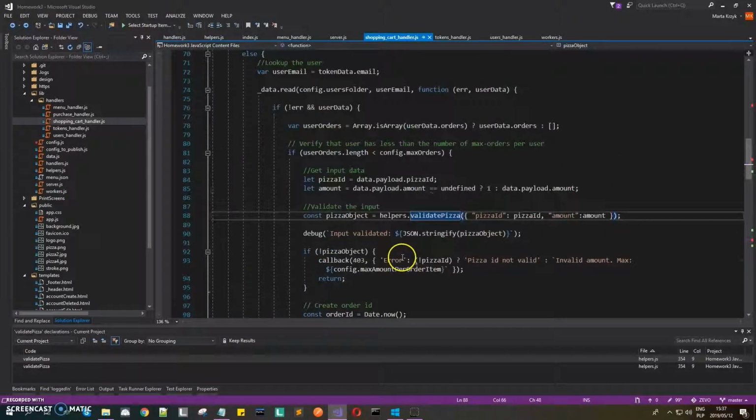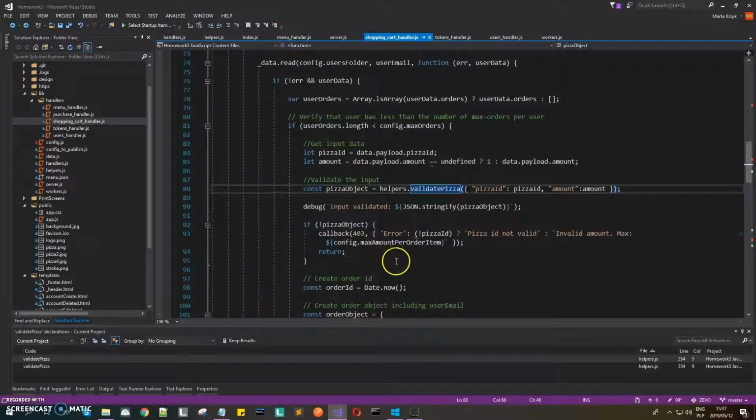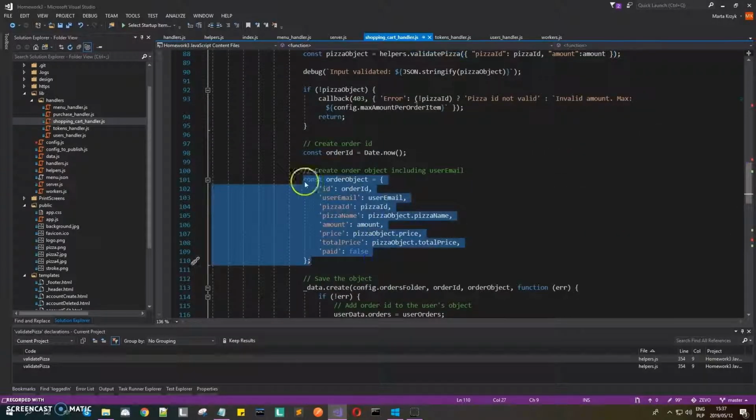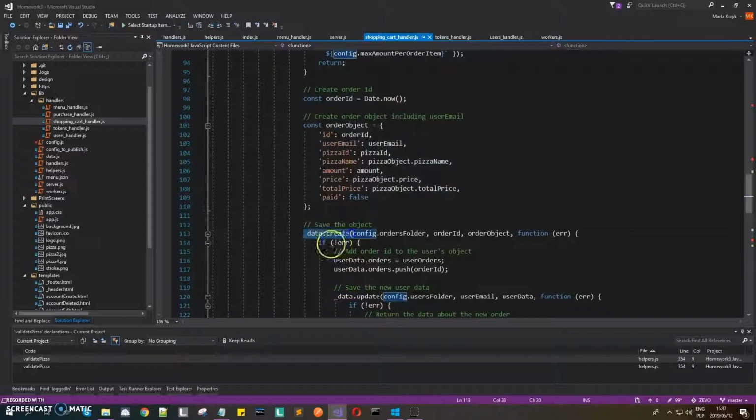So now that I got the token and the pizza object valid, now I can create an order object, a JSON object, and then save it to a file using the data.create.